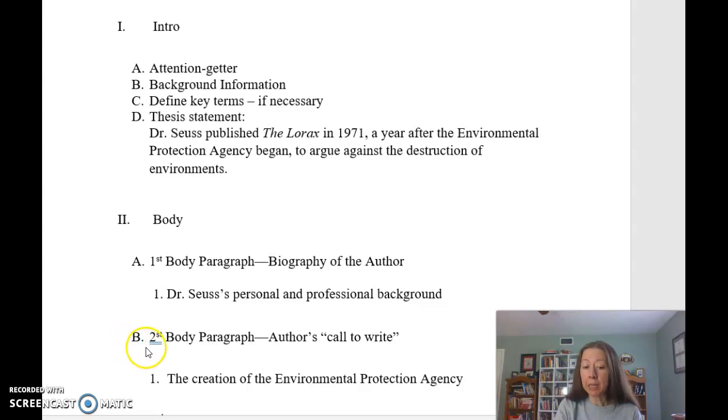Body paragraph B will be on the author's call to write. So I want you to type letter B, second body paragraph, author's call to write. And then next to number 1, you're going to tell me whatever the call to write is for your particular author. So for your author, that call to write might be, as it was with Poe, his feud with Thomas Dunn English and Rufus Griswold. Okay.